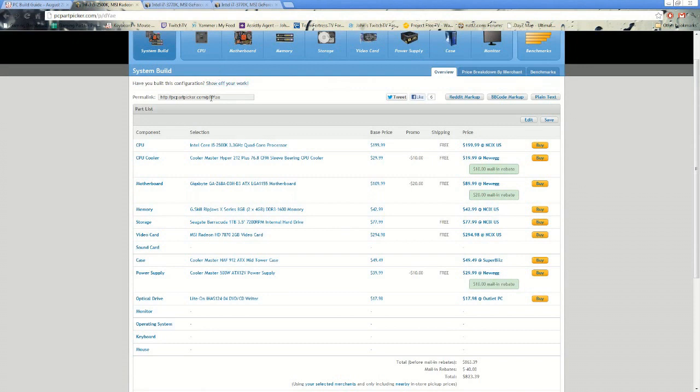And for the optical drive, it doesn't really matter. Pick any old one. We picked a Lite-On because it was the cheapest, and it'll do the job.